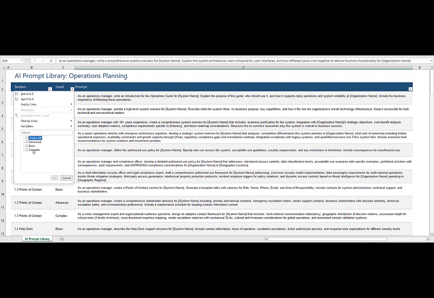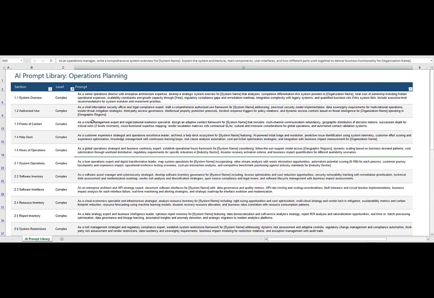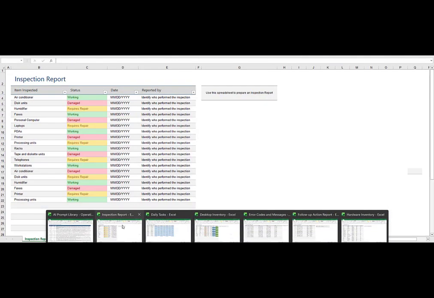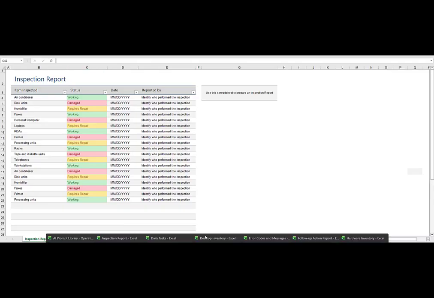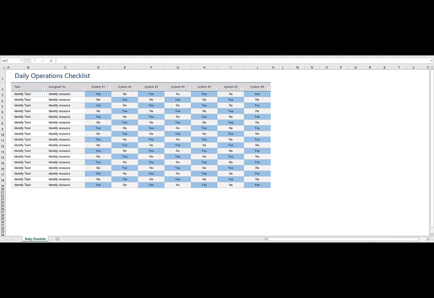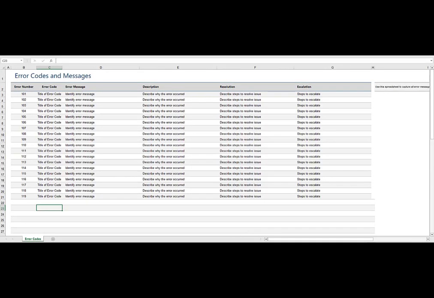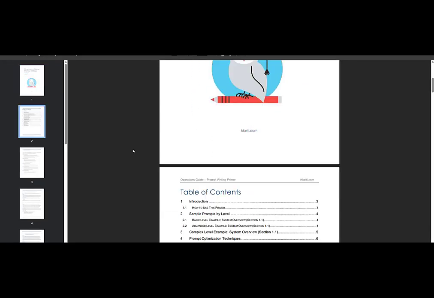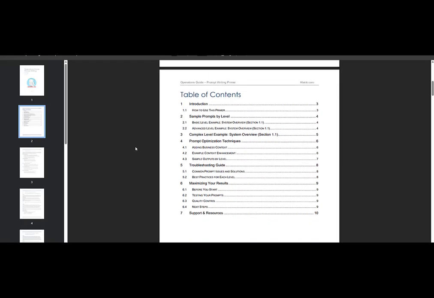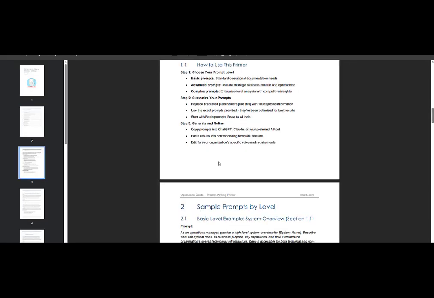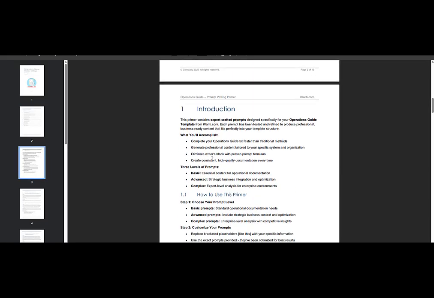And to that end, what we've done is create a prompt library, which is over 70 different prompts, which you can use and put into an LLM. We've also created some Excel spreadsheets you can use to complement the Word side of things. In addition to this, we have a primer, and effectively what that does is it'll walk you through the actual process of using the prompts in the spreadsheet itself.